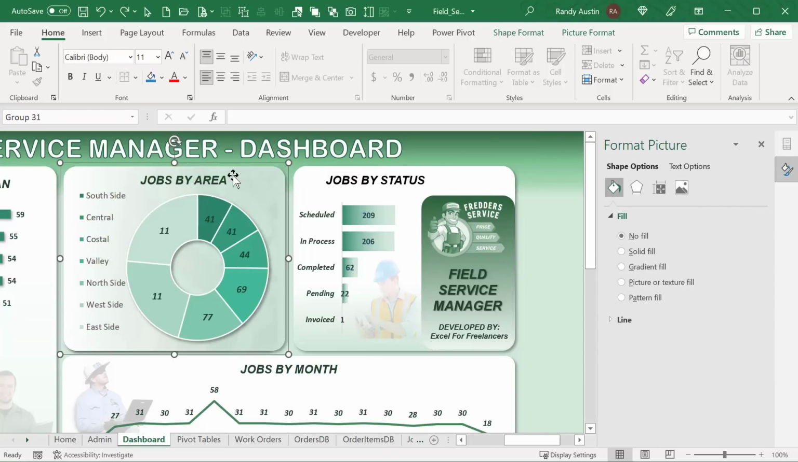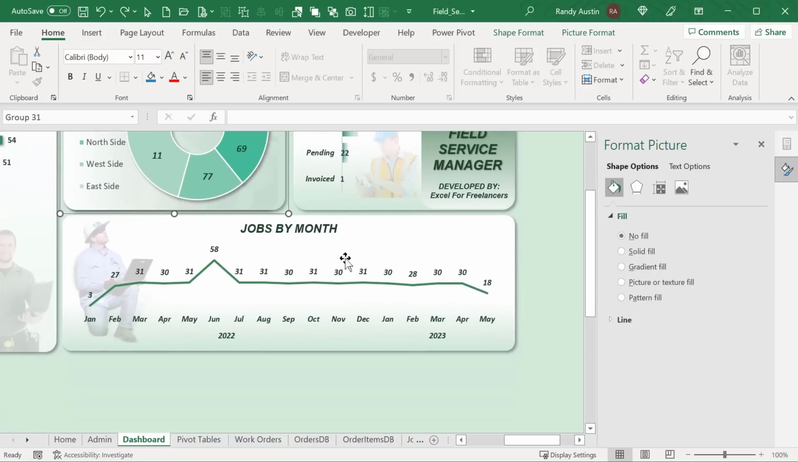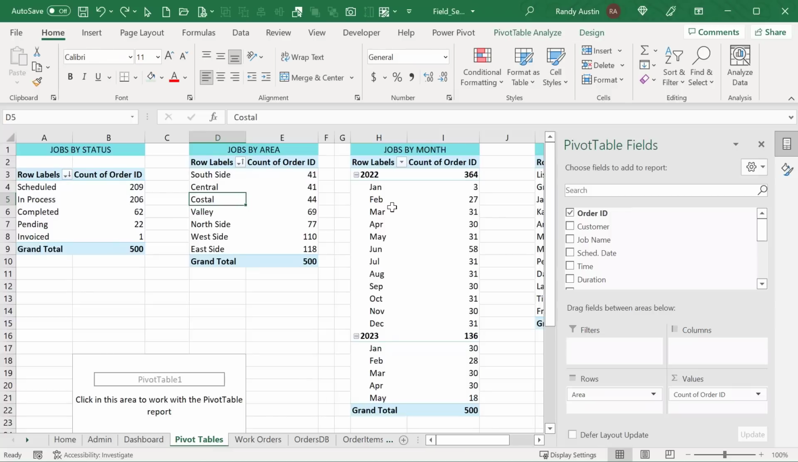Relatively simple. So we've got jobs by area, jobs by status, and now we have jobs by month. If we take a look back in our pivot tables here, I've got a new pivot table here. In this particular pivot table, let's bring this up again.